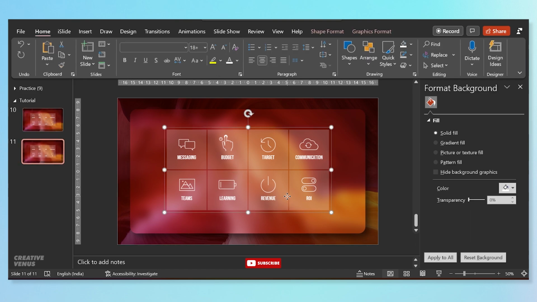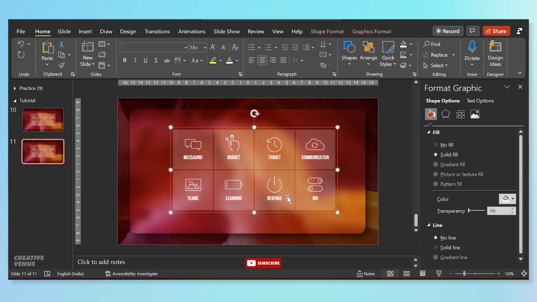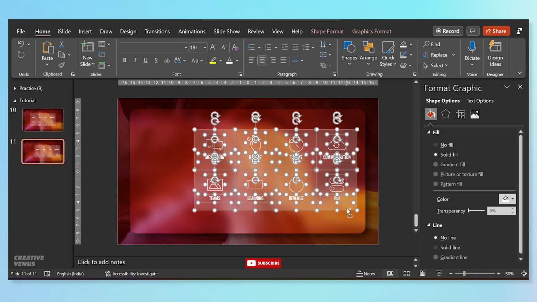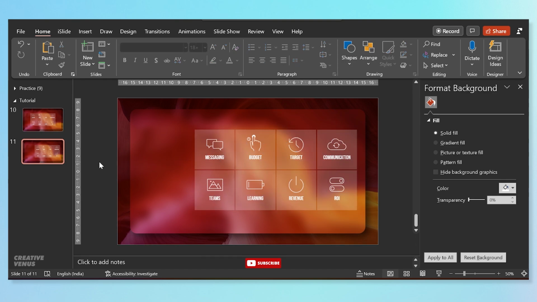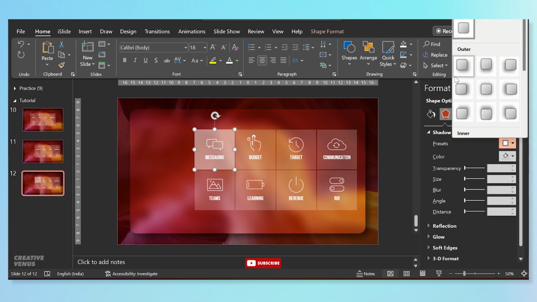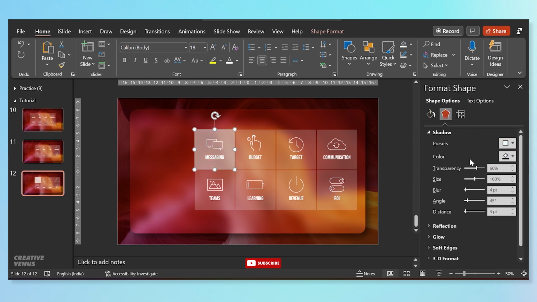Now duplicate the slide. The first slide is done. On the second slide, move this complete group to the right and then ungroup. Now create one more copy, and the first square is selected now, so reduce the transparency and apply a shadow effect. The shadow effect should be light, so keep the transparency low.